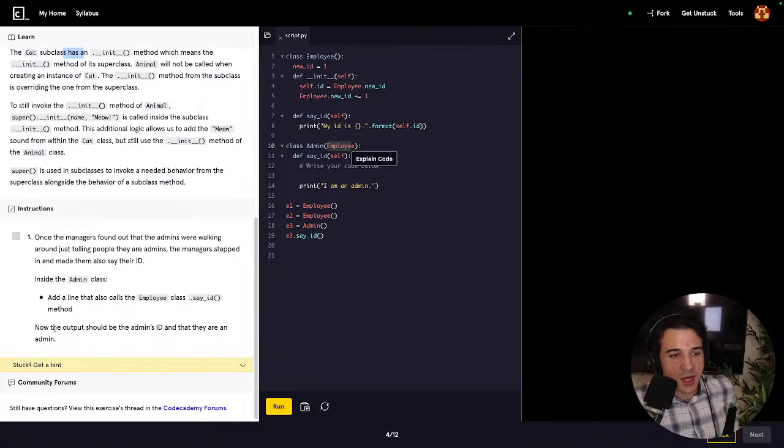Once the managers found out that the admins were walking around just telling people they are admins, the manager stepped in and made them also say their ID. Inside the Admin class, add a line that also calls the Employee class .sayID method. Now the output should be the admin's ID and that they are an admin.